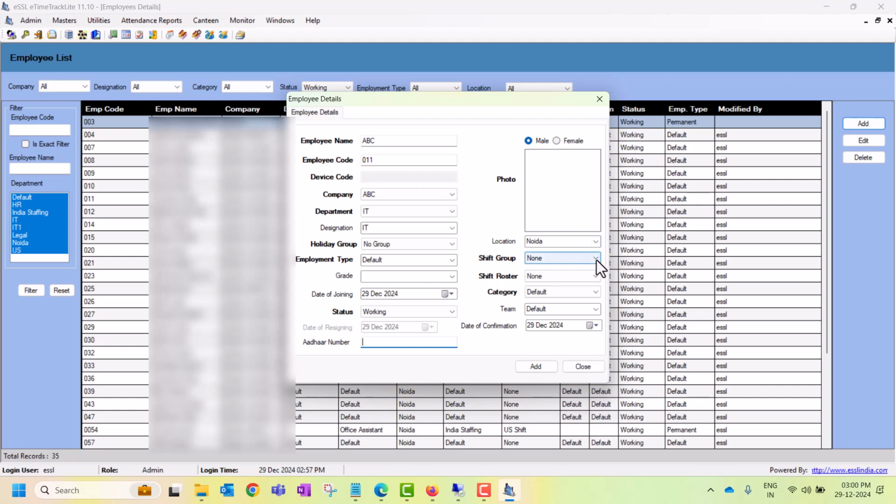And shift group, if you have created the shift group, then you can select it here. We have already created shift groups, and I have one more video, so you can watch it and create the shift group, like flexible shift, general shift, US shift. Okay, so we can select the flexible shift. Shift roster, I think it's not required, but if required as per your company, then you can select it here. Category like India staffing, US staffing is also as per your shift.